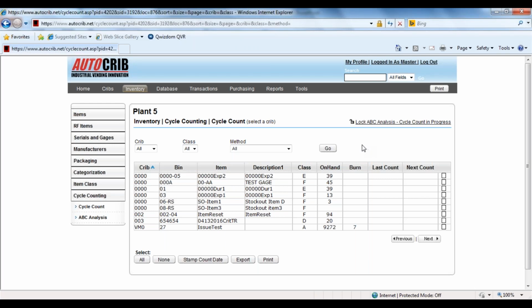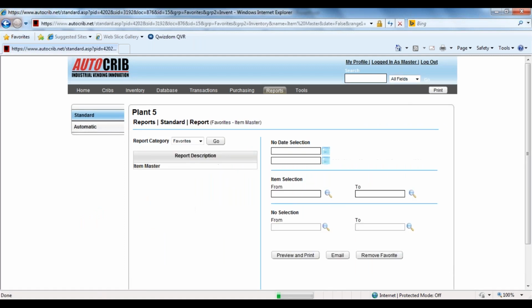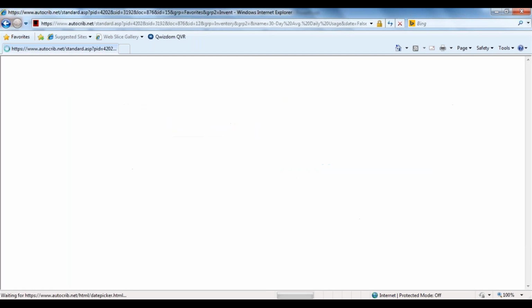So the reports that you would utilize are located under the Reports module. So you would go ahead and click Reports. And from here, you're going to select Standard. And from the report category, we are going to select Inventory. And click the Go button.